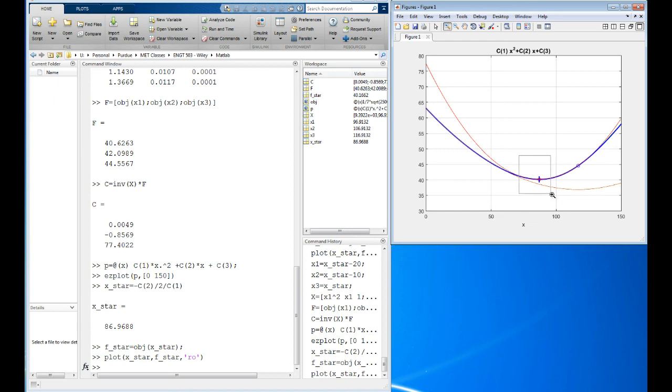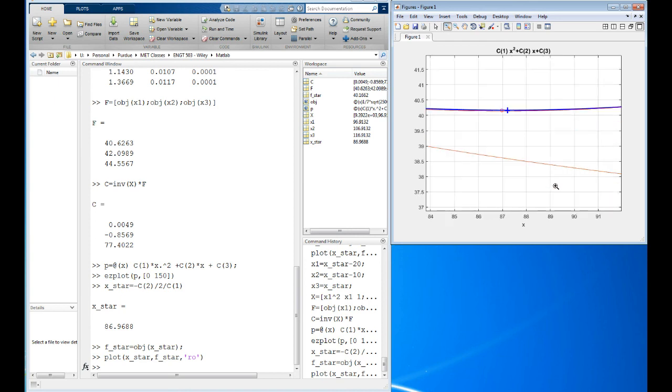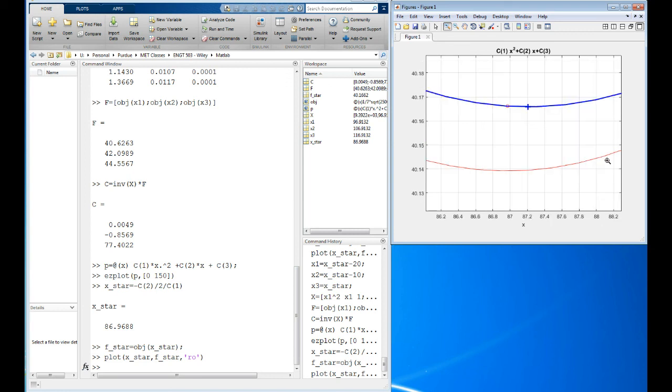In fact, how close? Let's just zoom in, and I'll zoom in some more. There. It's awfully close. The exact answer is 87.208, and I'm at 86.969 pretty much. So that's it. That got us exceptionally close in two parabolic approximations to the objective function.